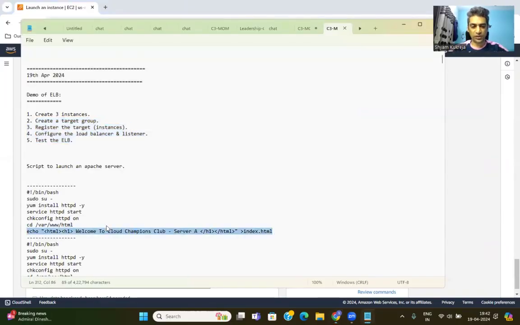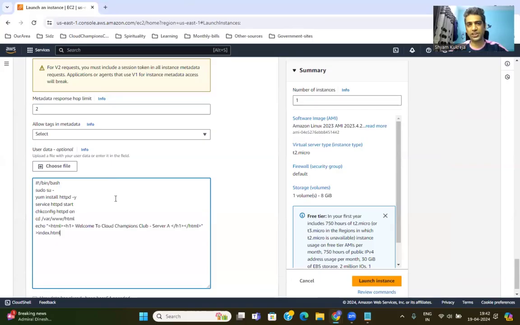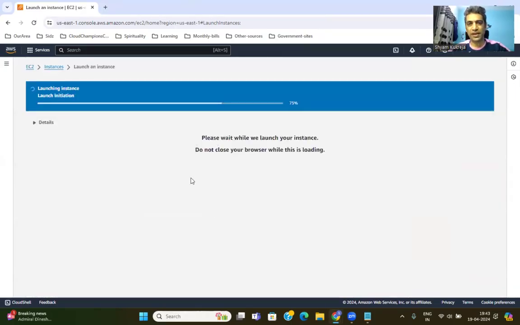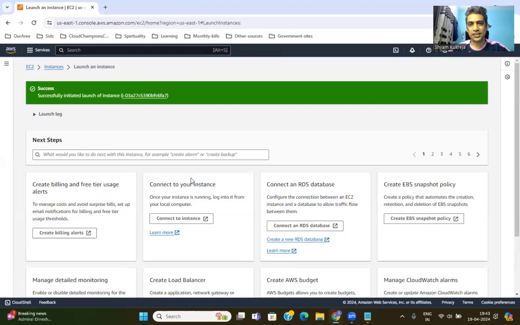So here I'm going to pass in this script, and this is just launching an Apache web server. The only thing is, since we are load balancing, the request might go to the A, B, or C server, and you might not get to know which. So I'm changing the message for server A, and we'll keep it A, B, and C, and so on. So I'll say launch. If we want to keep the message the same, we can launch three instances in a single go, but I want to keep the messaging different.